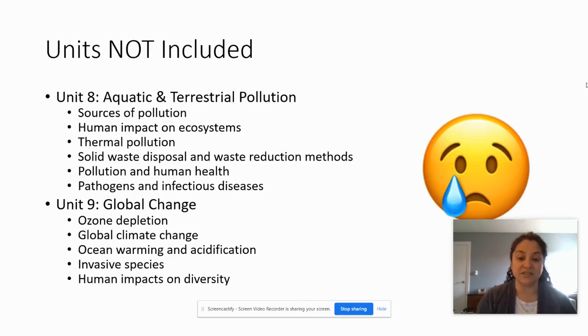The content that's not on the exam is Unit 8 and 9, aquatic and terrestrial pollution and global change. If you look at the topics included in these two units, they're massive topics for environmental science, so important. I wouldn't feel like your environmental education was complete unless I actually taught you some of this stuff. So I'm going to pick and choose, but we're definitely going to be going over some of this content. It's really important. Like climate change, how can we not have an environmental science class without climate change? I don't know. Okay.